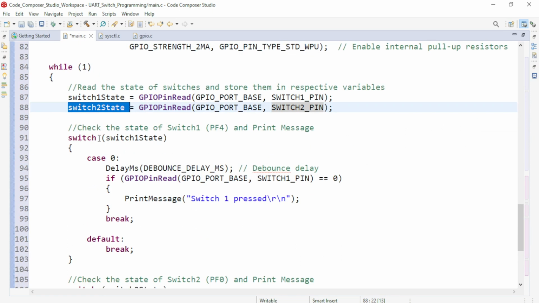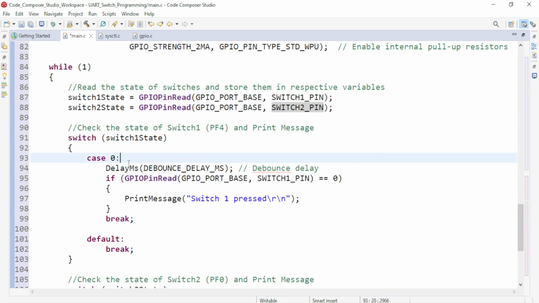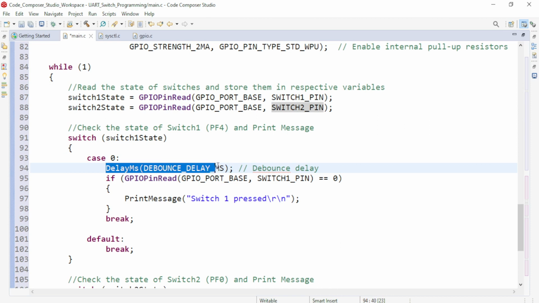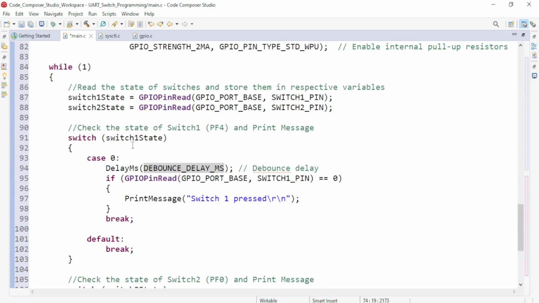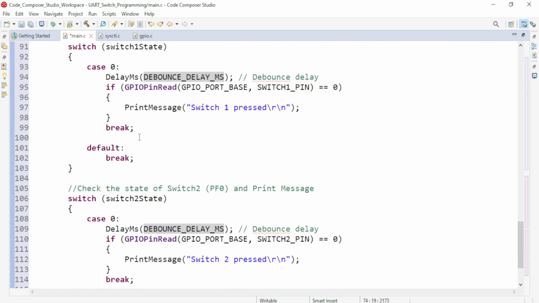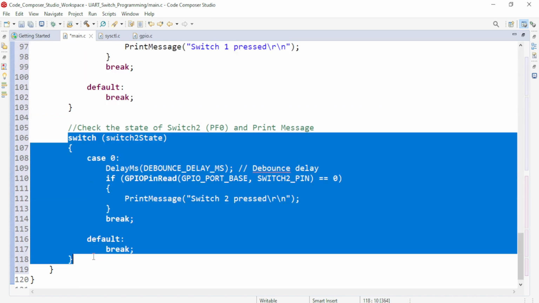And accordingly, if switch 1 is pressed, in that case we will print the message using this function. I have discussed this function in the previous video. You can refer to the previous video for further details. And we have used a function delay ms to handle the debouncing issues. We will have to define this function and this UART init function. I will show you how I have defined that. Similarly, the same feature for switch 1 will be copied and pasted for switch number 2.